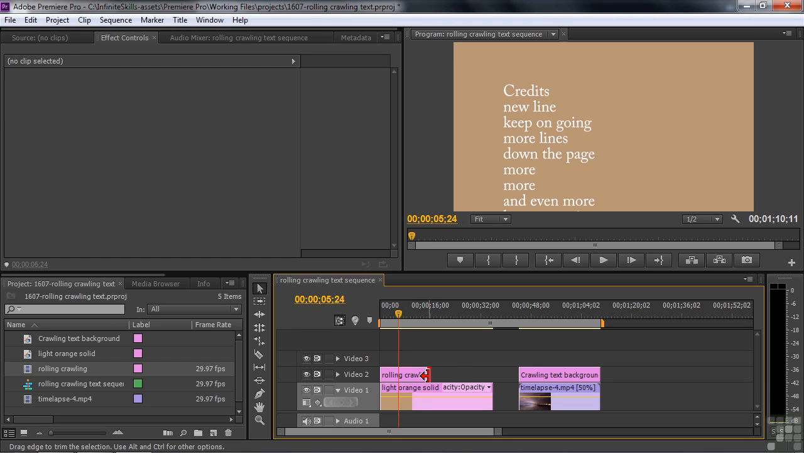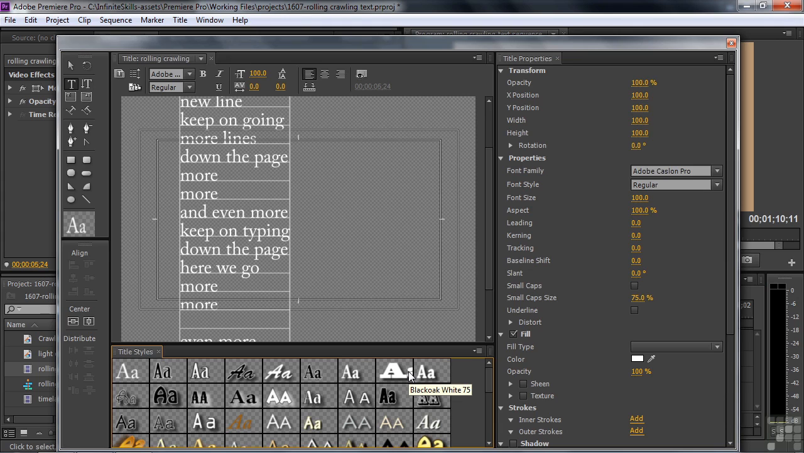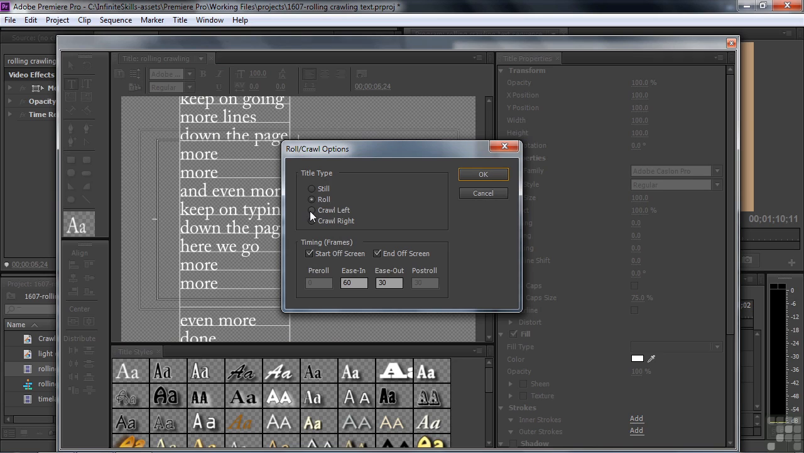Pretty straightforward. Now I want to make crawling text. We could start from scratch, but it's more fun just to take this existing rolling text and turn it into crawling text. So double click on it to open it up in the titler. What I want to do now is switch from rolling to crawling. Now notice on rolling, we've got a scroll bar right there. I'm going to switch to crawling by going up to here, clicking on this little button and saying, let's crawl instead. We're going to crawl left, meaning the text will go from right to left.